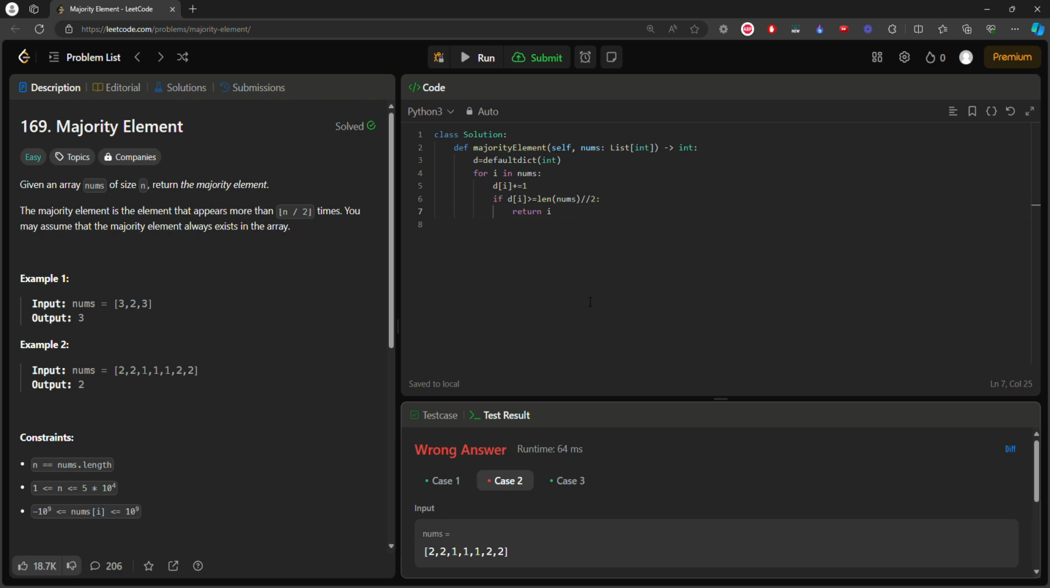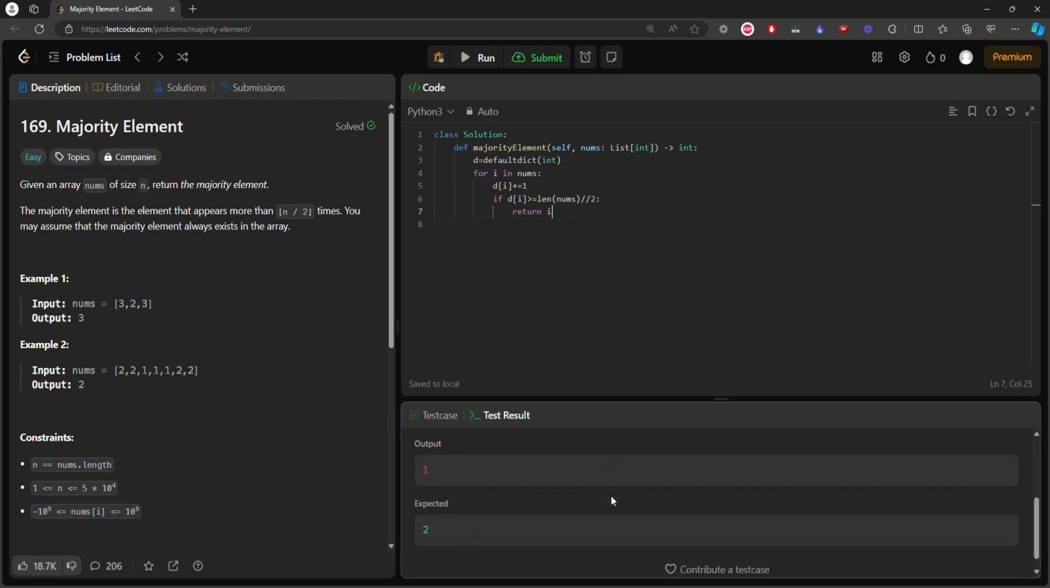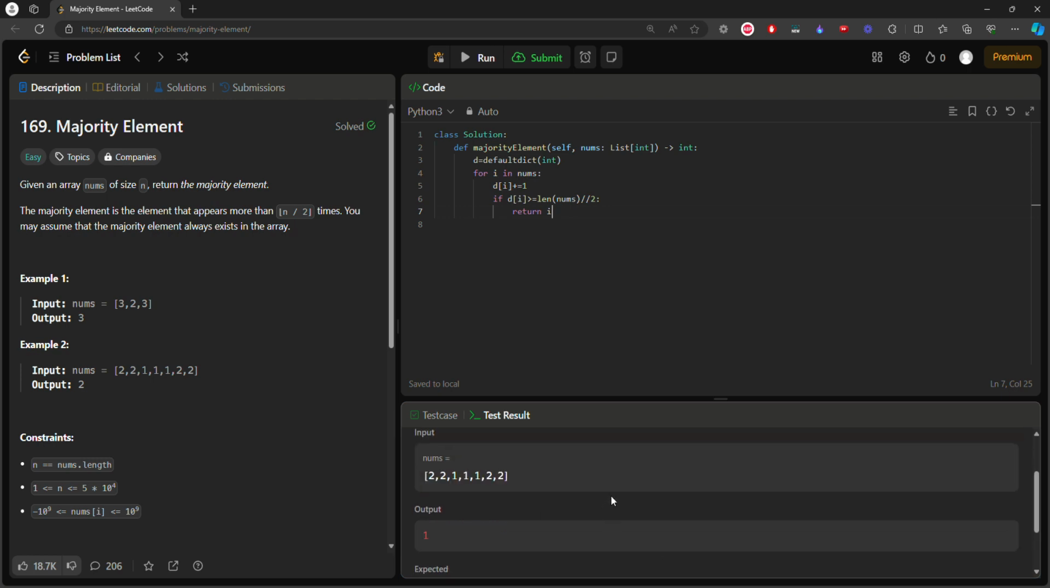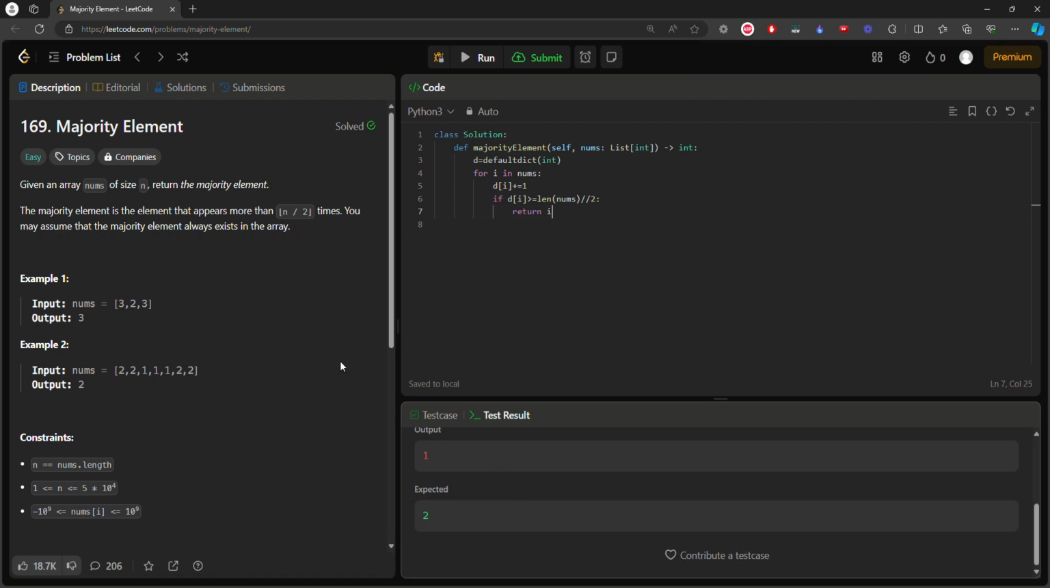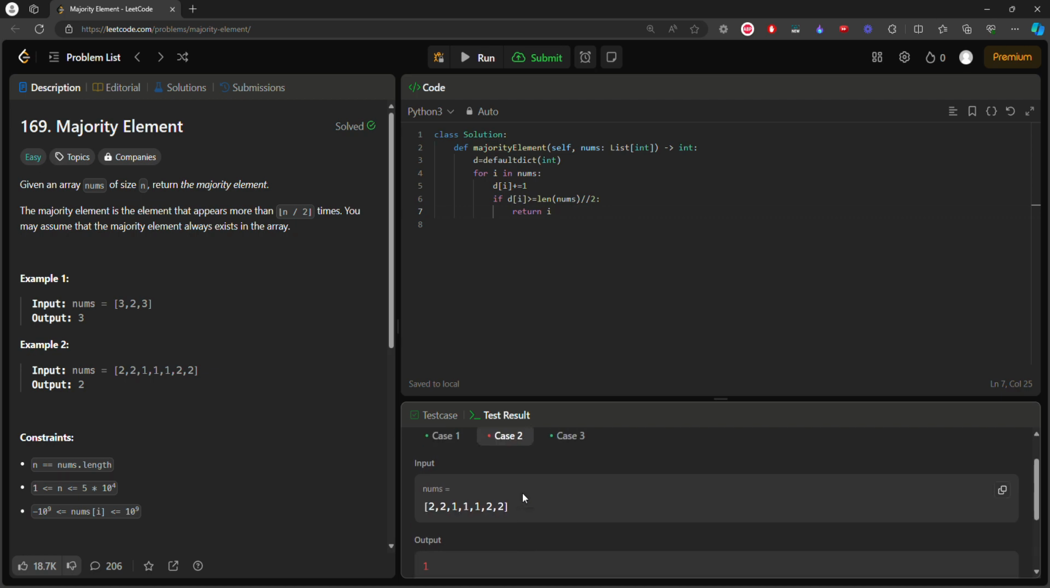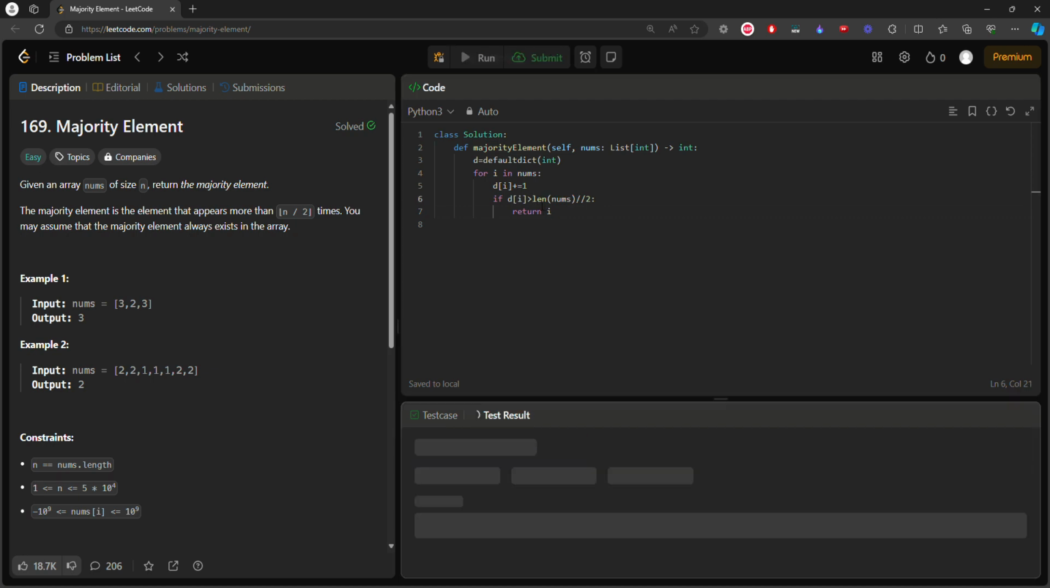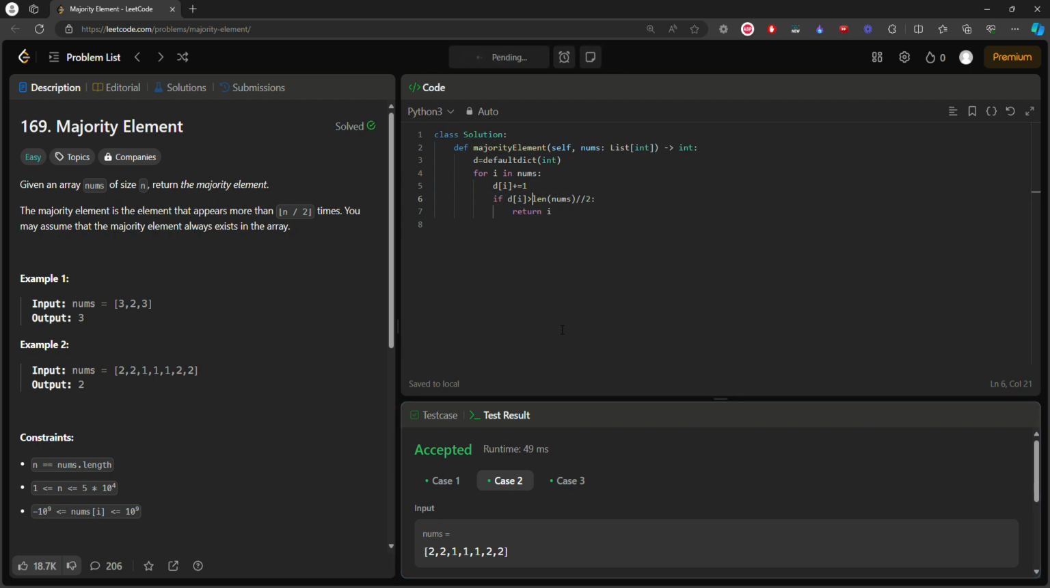Okay, what happened? Output 1. It's not correct. See the test case 2 2 1 1 1. It is not greater than or equal to, it is just greater than. Yeah, it works. Now let's just submit it.